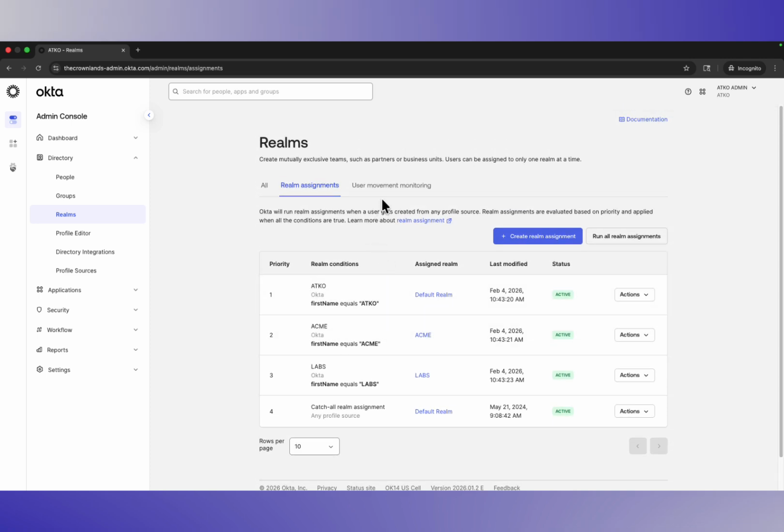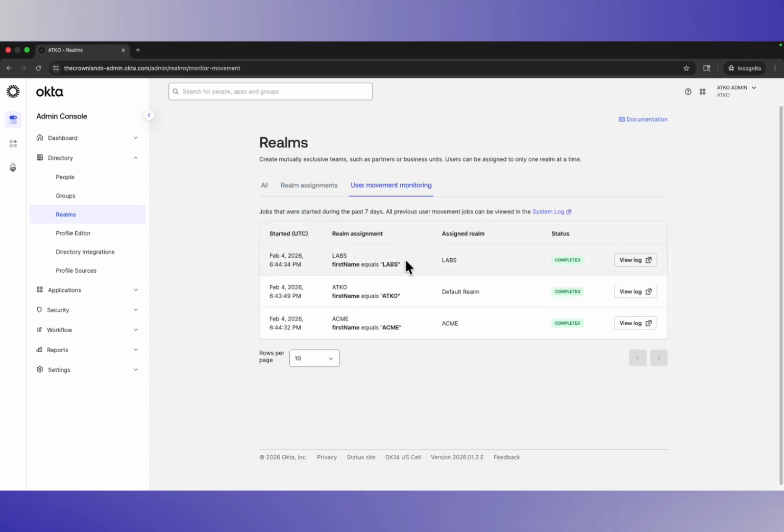And we can also see and track different assignment completions. So you can see here, previously I did run these assignments so that we can get the respective users assigned to their realms defined here.